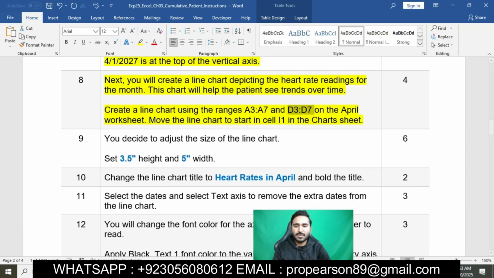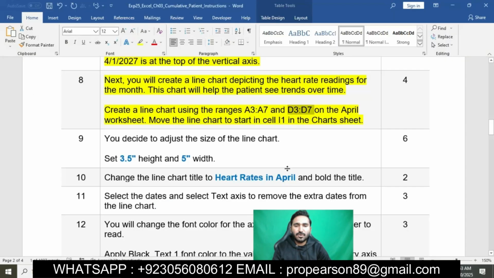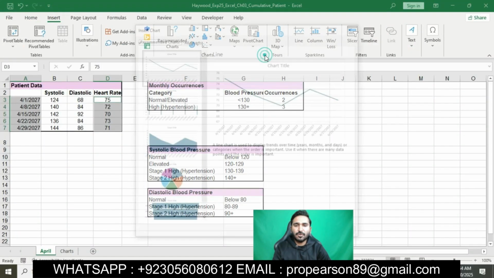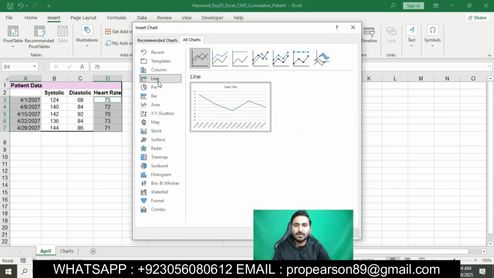We will go to the Excel workbook, select this range, press Ctrl, and then select the second range. Now we will go to the result tab and create a line chart. In the charts group, open the charts dialog box launcher, go to all charts, go to the line chart, and click on the OK button.